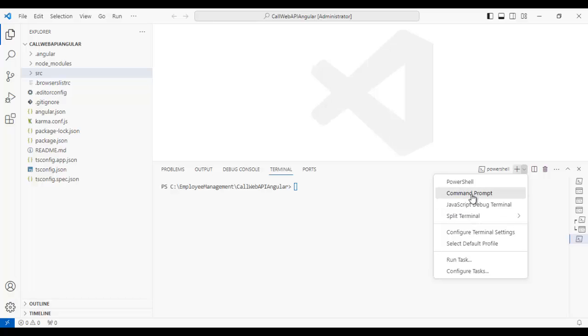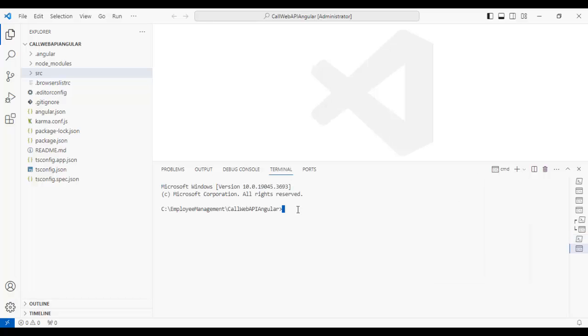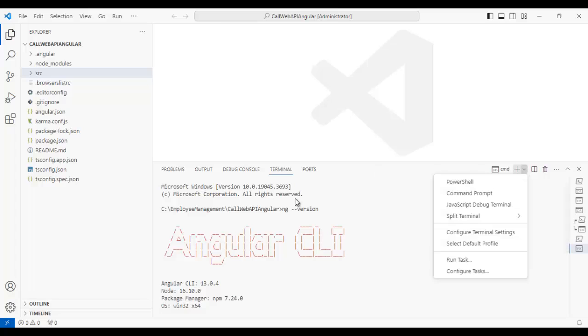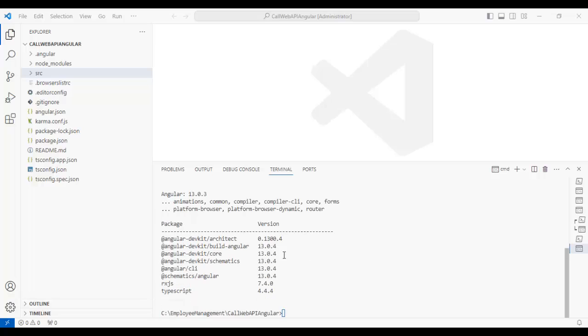I'll show you the command prompt first. When you select the command prompt, you will get an interface like this. Type ng version and wait for some time, and it will display all the information related to ng, whatever versions are installed for our Angular project. Here, when I select command prompt and execute my ng command, it executes successfully and I get the expected output.